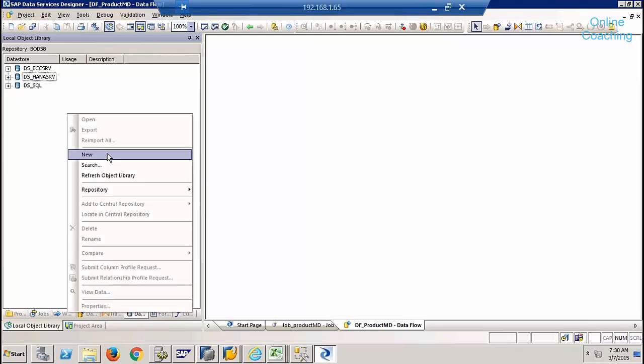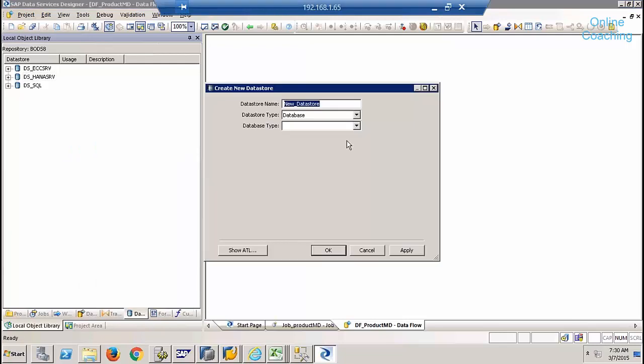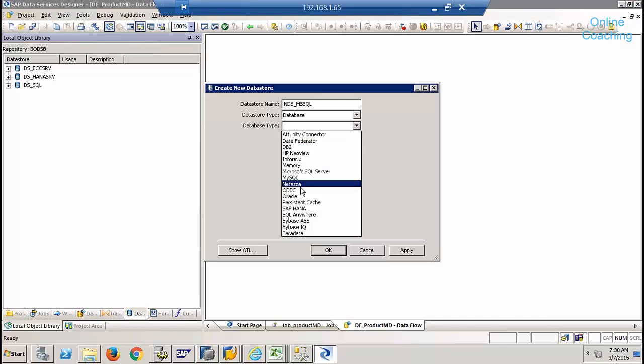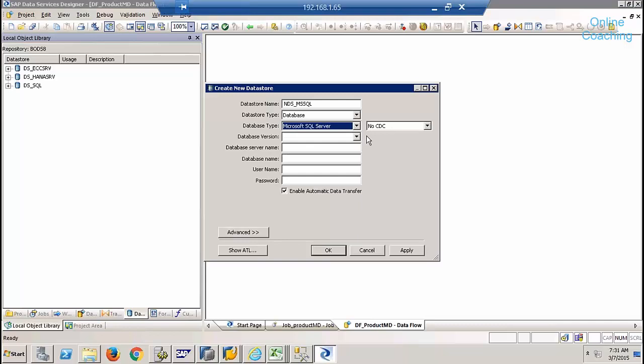I right-click and say New, new data store, MS SQL Server. Now, are you connecting to a database or an application? I'm connecting to a database. Now it asks what type of database you want to connect to. It's self-explanatory. Microsoft SQL Server. Which version of MS SQL Server are we connecting to? 2012.